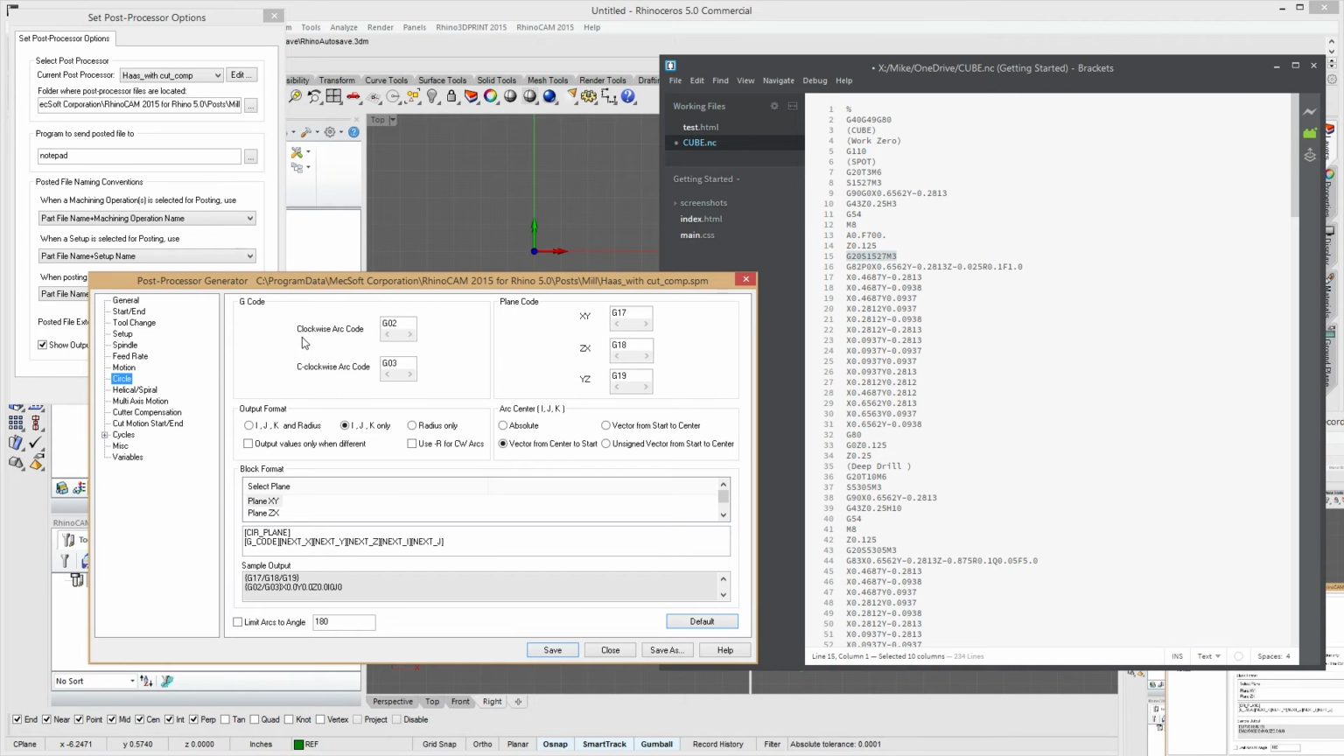For circular interpolation, you have your arc code for G02 for clockwise, and your G03 for counterclockwise. And you can do your XY, ZX, and YZ interpolation as well with G17, G18, and G19. Some controllers don't support that. This one actually does. So your output format, you do IJ and K and radius, or just radius. And your arc center from here, you have your vector from center to start. I haven't adjusted anything in here, but this shows your sample output, G17, G18, G19, or G02, G03, and then your XYZ, IJ. Pretty cool.